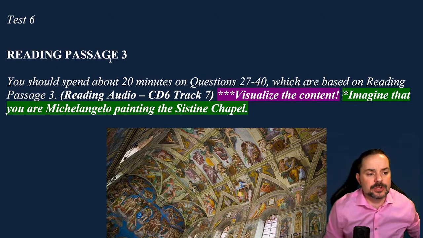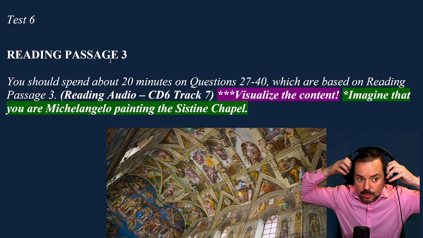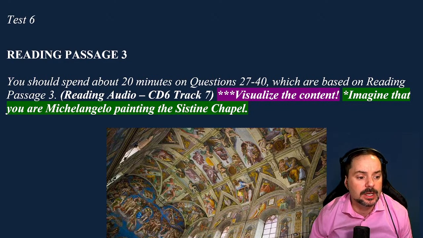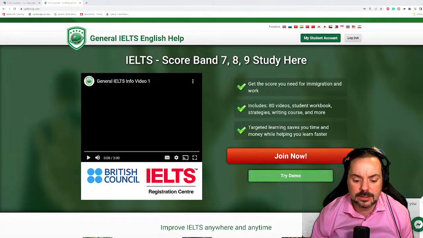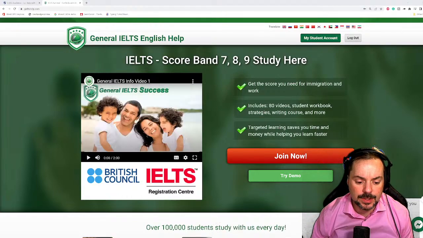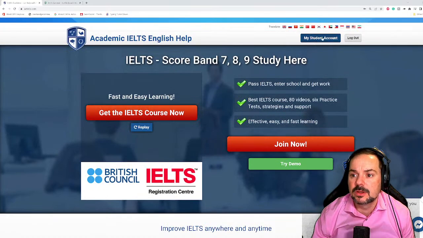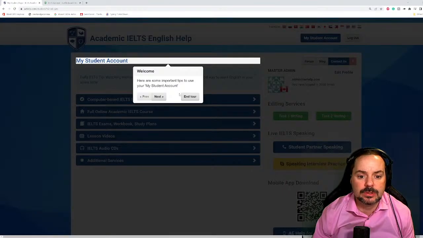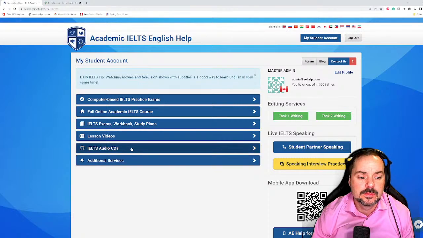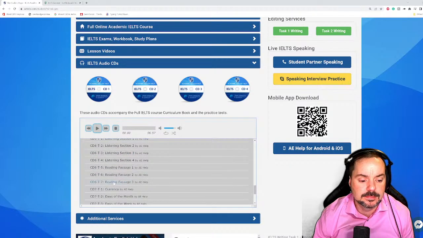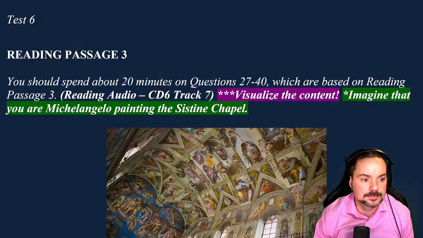All right, to do this reading, I'm going to hop over to our website where we have audio for reading. Students, I highly recommend using the audio for reading to help you improve your reading fluency. Now, I'm already logged in, so I'm going to go to my student account here, and then we'll go to the audio CDs. This was CD 6, track 7, okay? And here we go. Painting the Sistine Chapel.